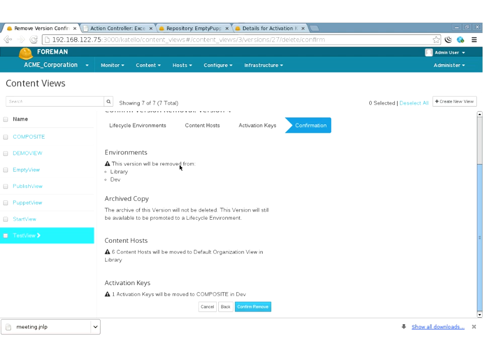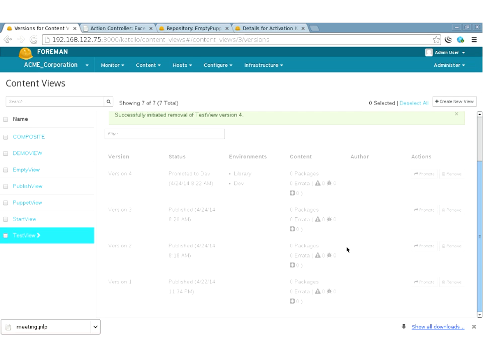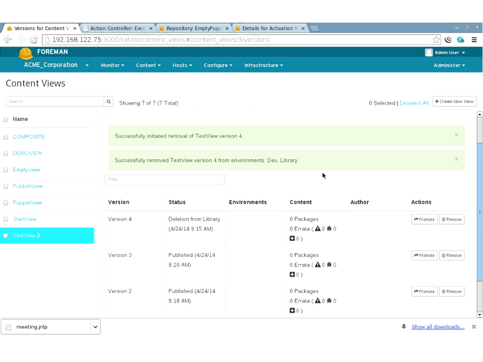And then on the confirmation screen, we sort of give you a simple breakdown of how many things are being moved, where they're being moved to. We can do the archived copy. It's not going to be deleted. It'll still be available for promotion. I'll go ahead and confirm that. And it actually happened so quickly that as soon as it started, it finished. But otherwise, we would have seen a progress bar here indicating the progress.